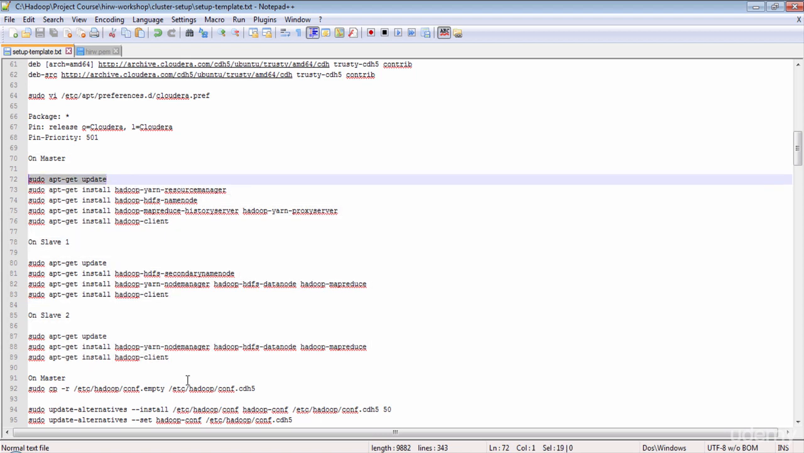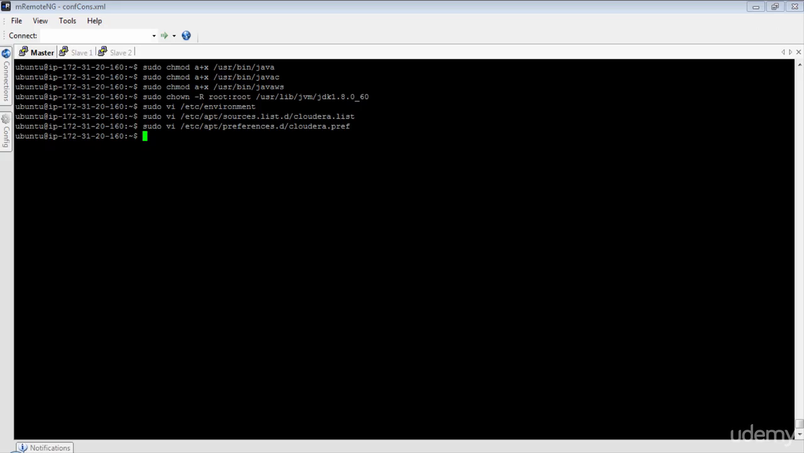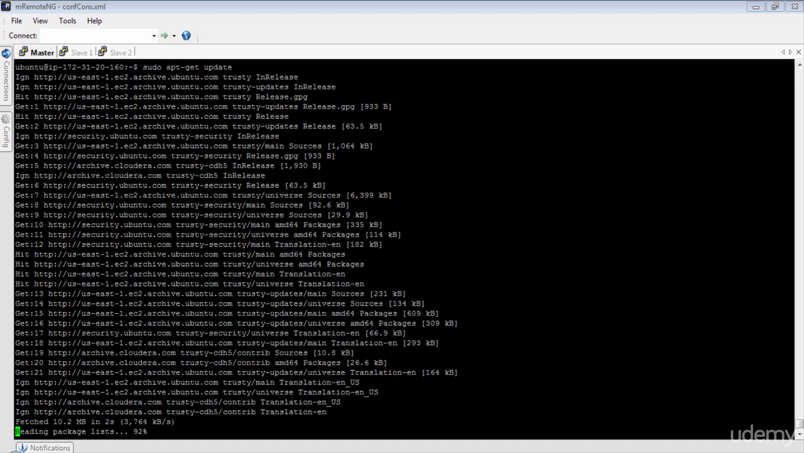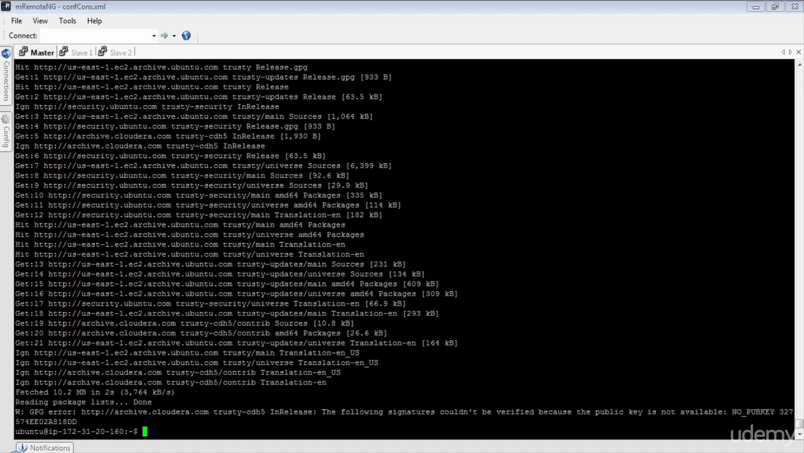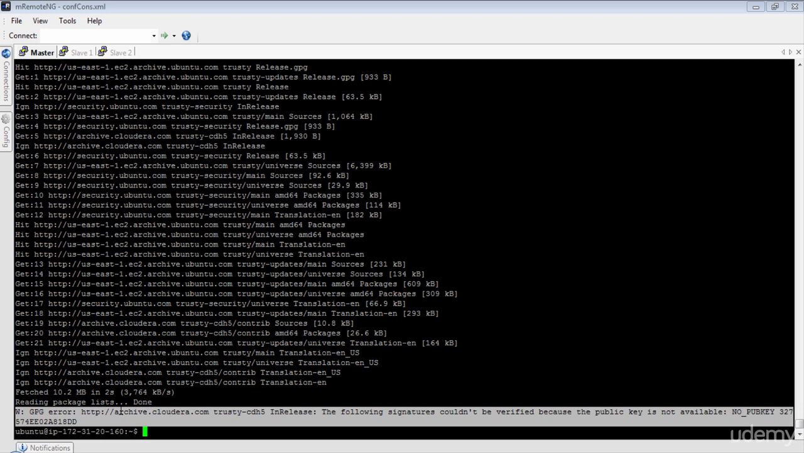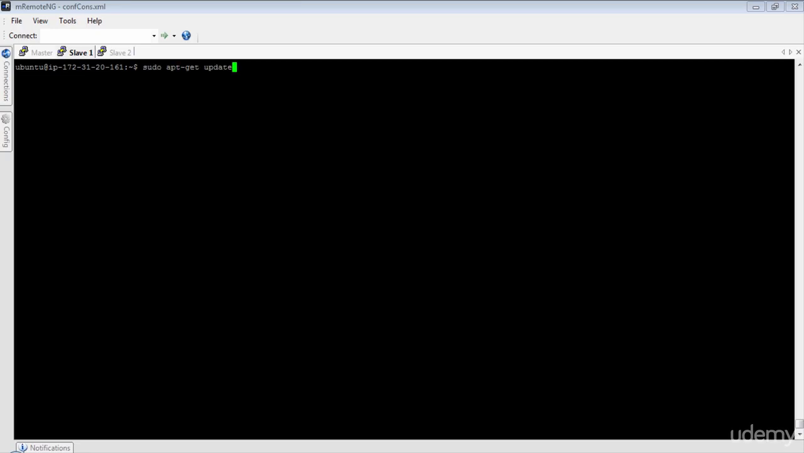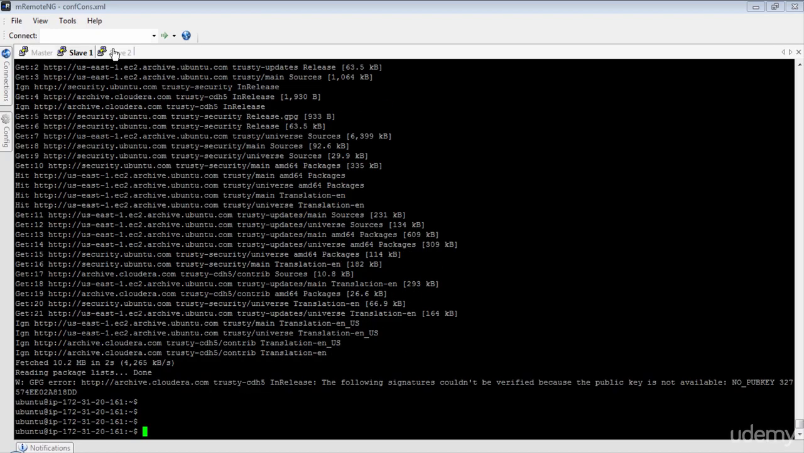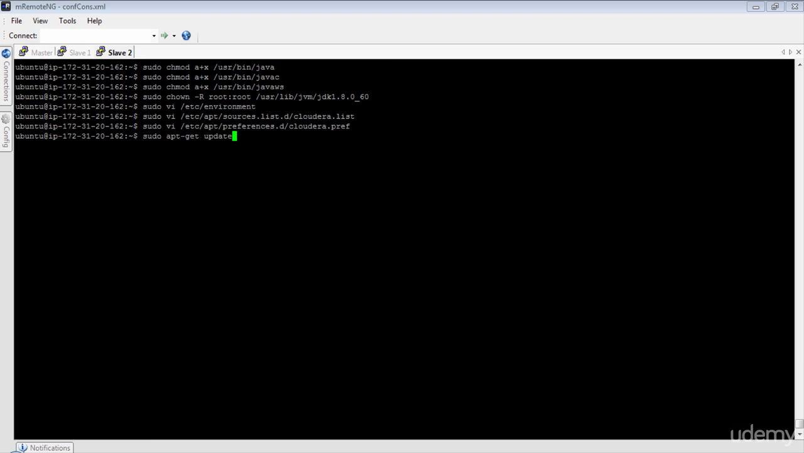So let's do an apt-get update on all the nodes first. So let's do it on the master. Now the packages are being updated. This error is trivial, so ignore that. So let's do the update on Slave 1. And let's do the update on Slave 2 as well.